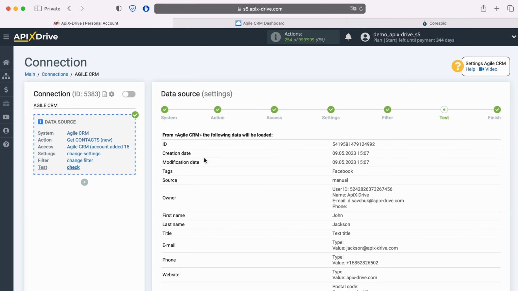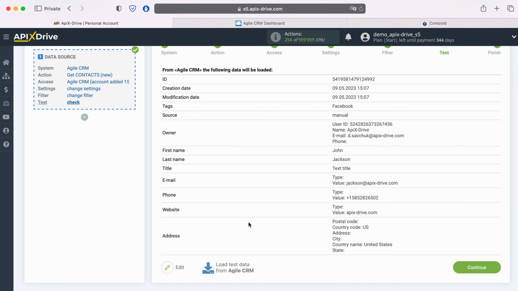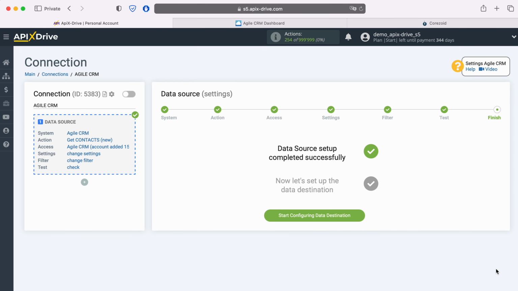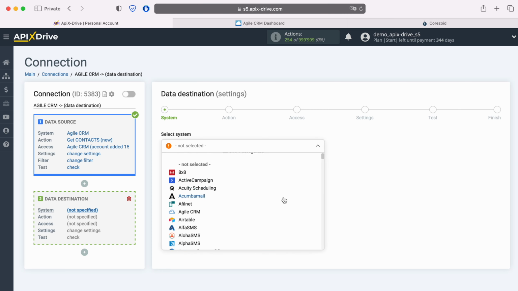Now you see the data for one of your Agile CRM contacts. If everything suits you, click Next. This completes the setup of the Agile CRM data source. Now you need to go to the data destination settings. Select Webhooks as the data destination system.